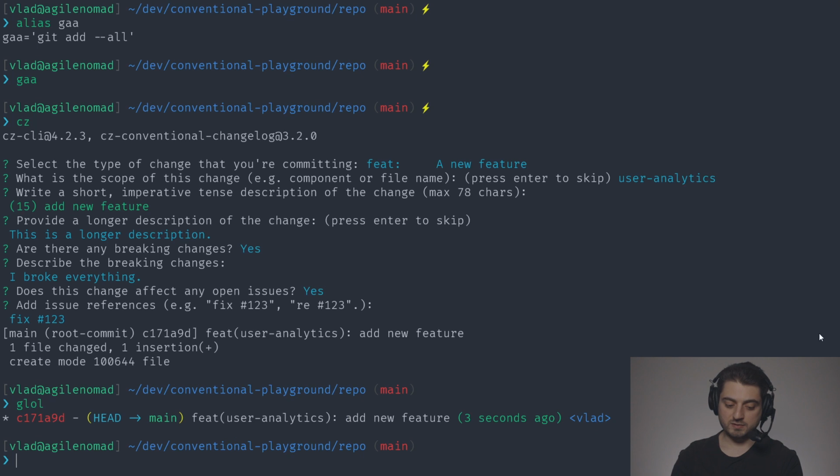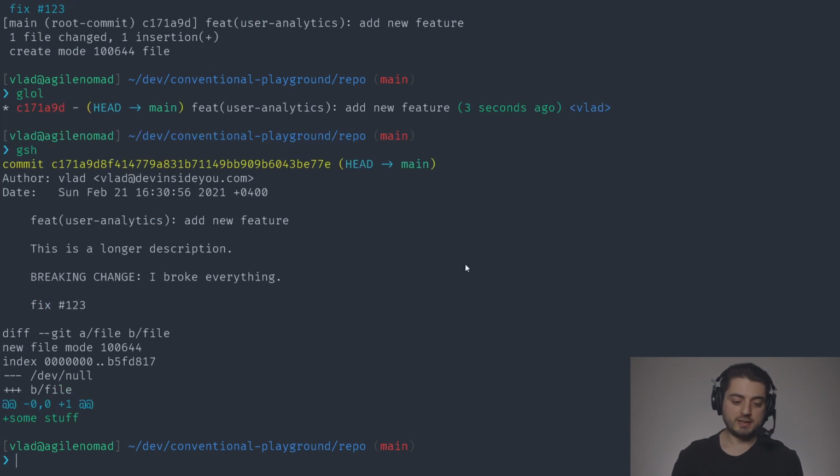All right, so now if we do something like this, we see that we have feature, user analytics, colon space, add new feature. And if we do git show, it's going to say all of these things. So it created exactly what we have seen on the conventional changelog website.